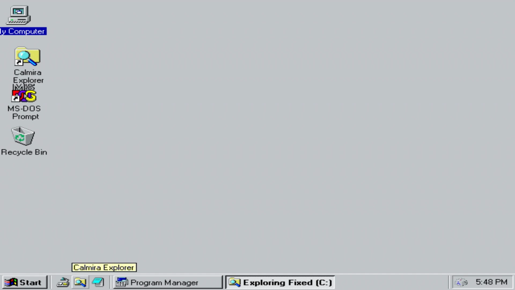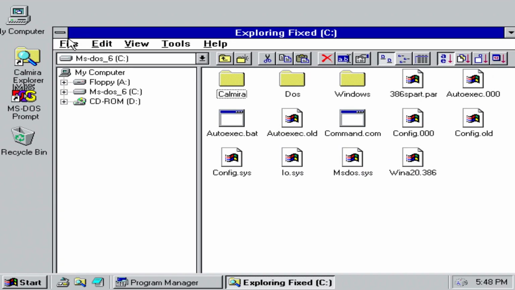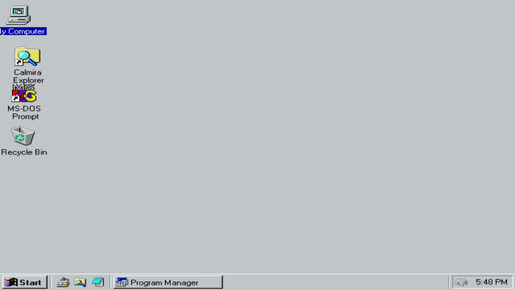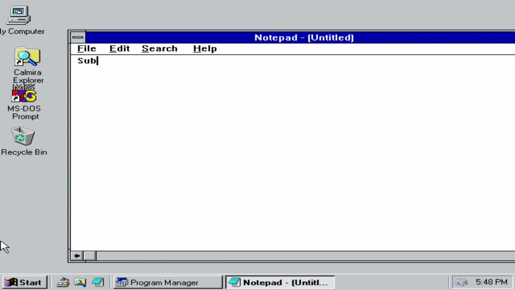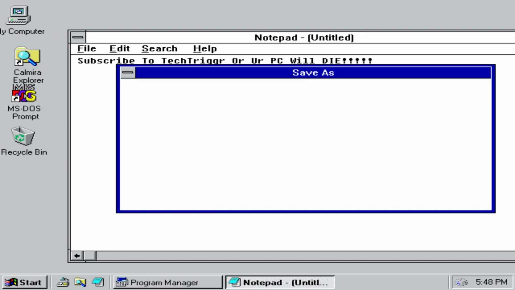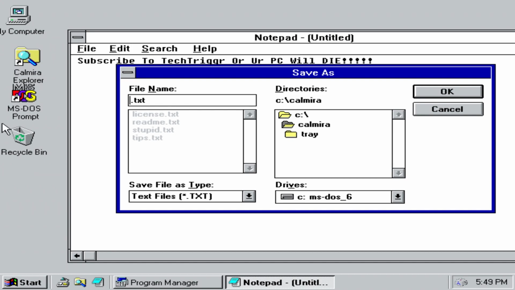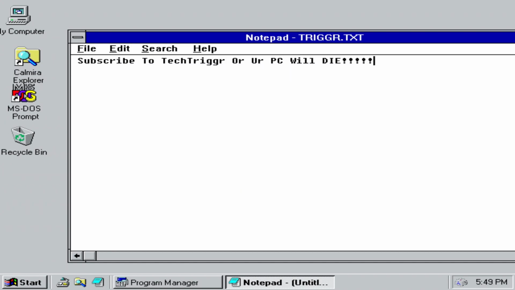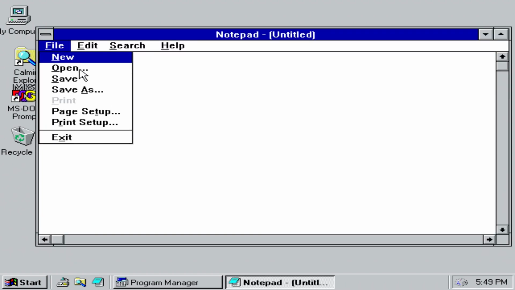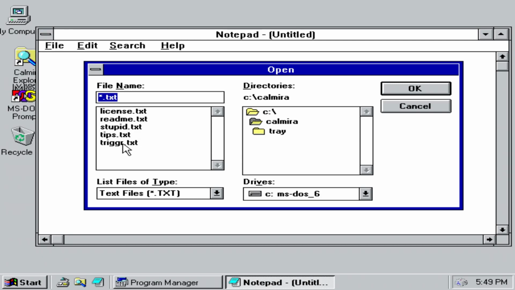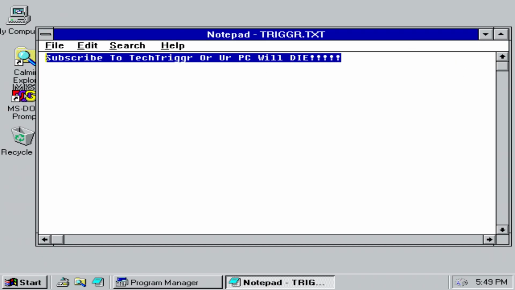Here is the Calmira Explorer, which is a parody of the Windows 95 File Explorer. We're going to close out of that. Now we have Notepad. We're going to type in: subscribe to TechTriggr or your PC will die. Then go to file, save, and name this trigger. Click OK. Now if we close Notepad, open it again, go into file, open, here we have trigger.txt and the text: subscribe to TechTriggr or your PC will die.